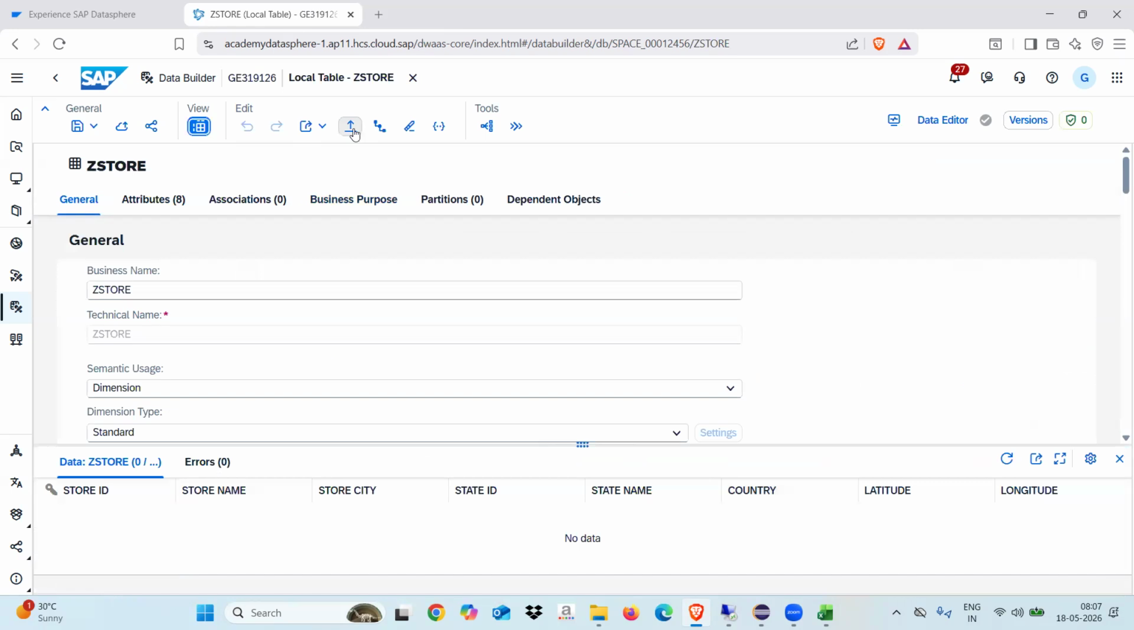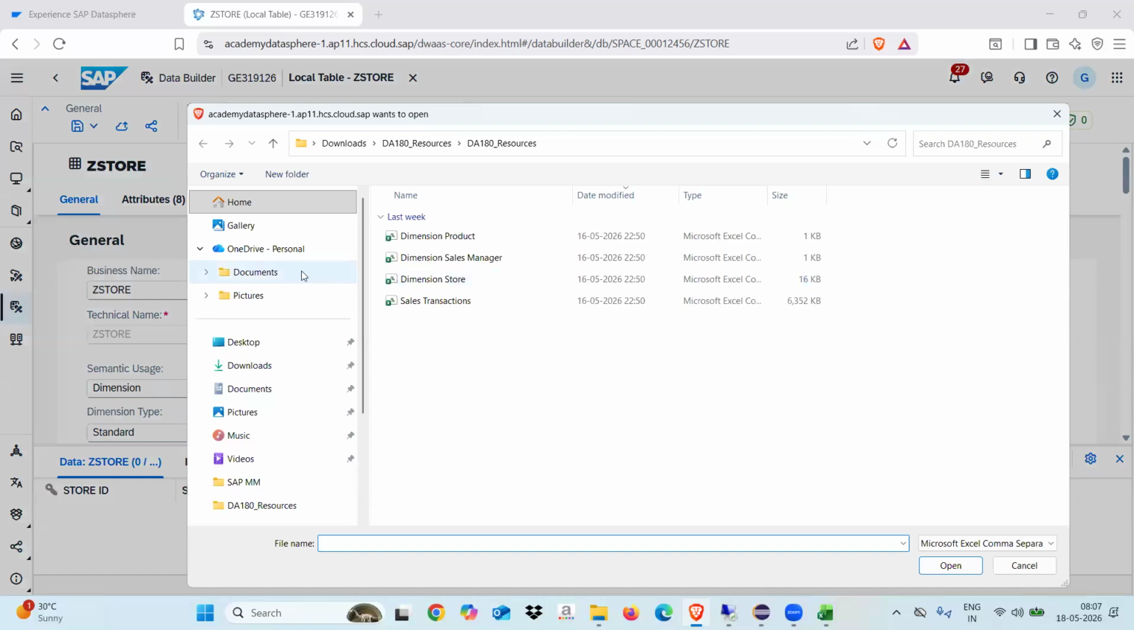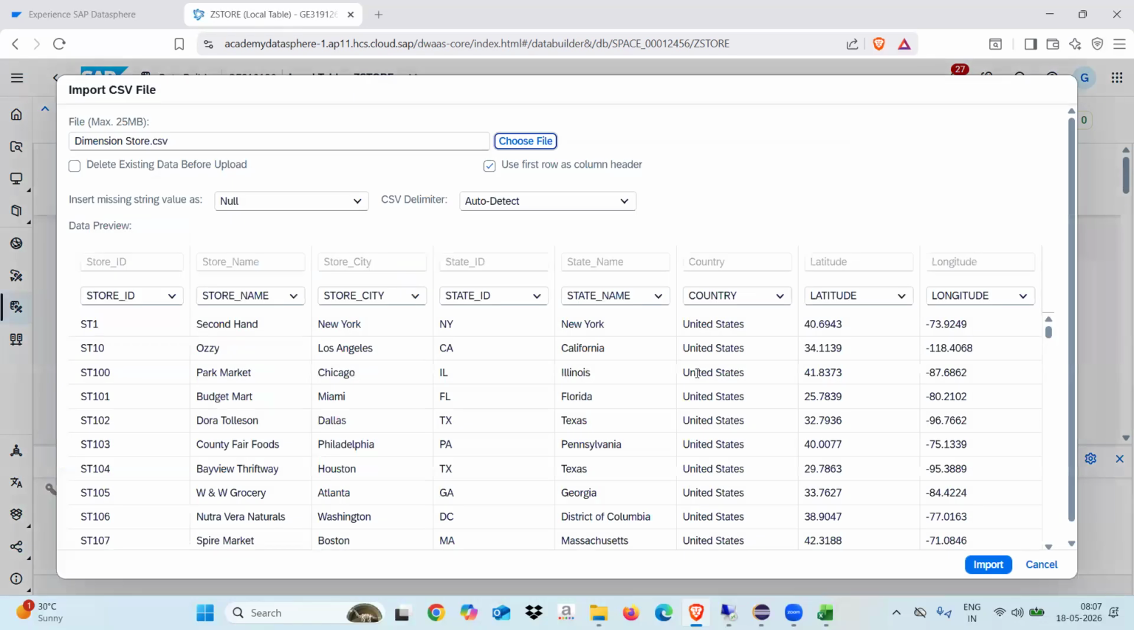So now what we'll do? Upload. Click on this. Now I need to select the file. So in the desktop I have the dimension store. So now I'm importing this option. While you are importing, we have multiple options again. So delete existing data before upload. If you select this option, if you already have data in the table, it will delete that and then load. And there is the option insert missing string values, so it will keep only empty string, or else you can keep null. Based on our requirement, you can select this option. Okay. And now import it in the bottom.